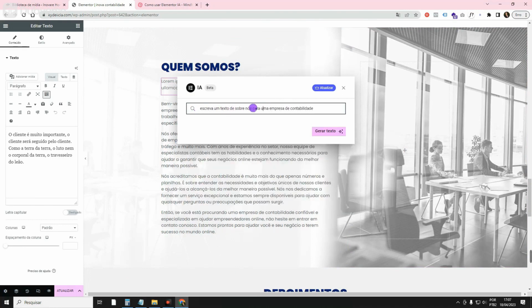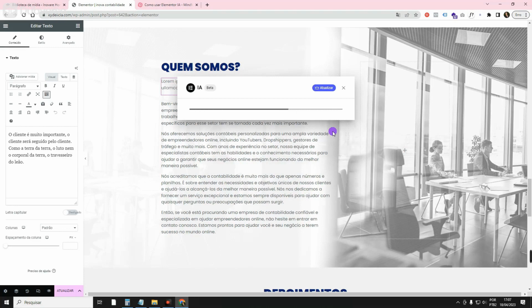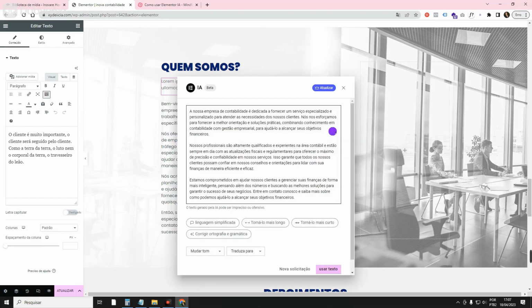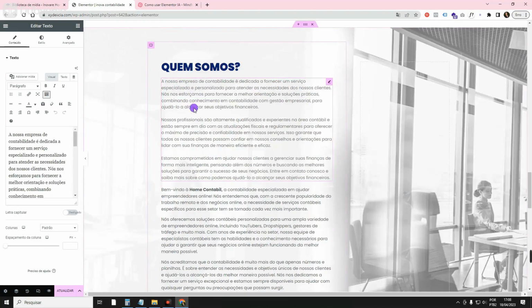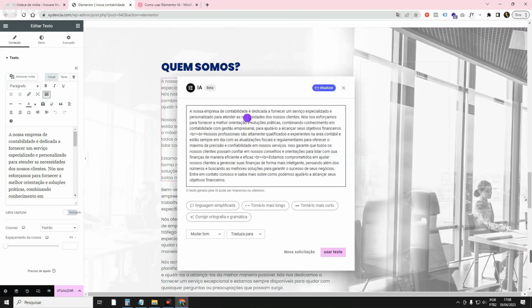Write a text about us to an accounting company. Generate text. Then he will generate for us. Look, he generated this whole text here. See? A really cool text. And then you can, like I said, make modifications if you want to make it longer or shorter.